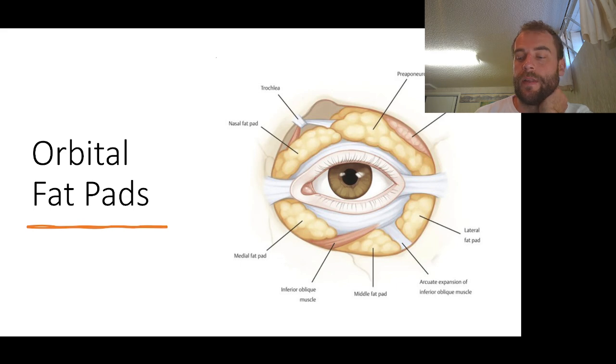These are super important for blepharoplasties, removing them to try to make a younger look or to improve visibility of the eyelids. Superiorly, you have two, the nasal and the preaponeurotic ones, that's medial and lateral. Below, you have the medial fat pad, middle, and lateral. I just think of it as a triangle, three on the bottom, two on the top.